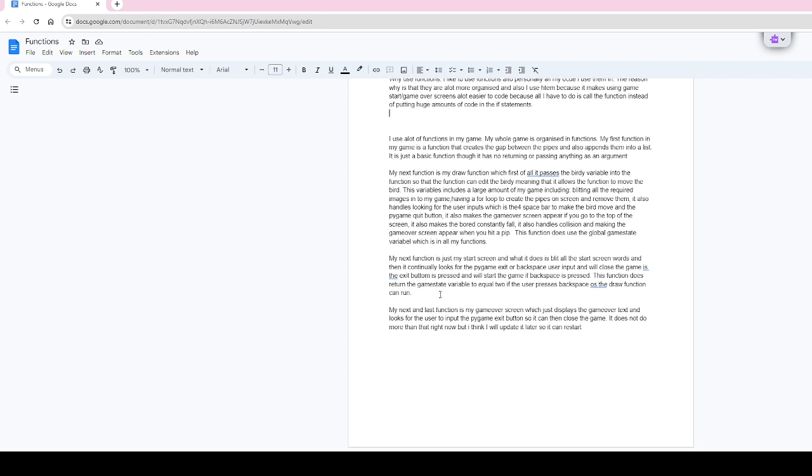Now my next and last function is the game over screen, which just displays game over text and looks for the user to input the Pygame exit variable so it can close the game. Now it does not do more than that right now, but I'm going to try and make it so that it can restart soon.